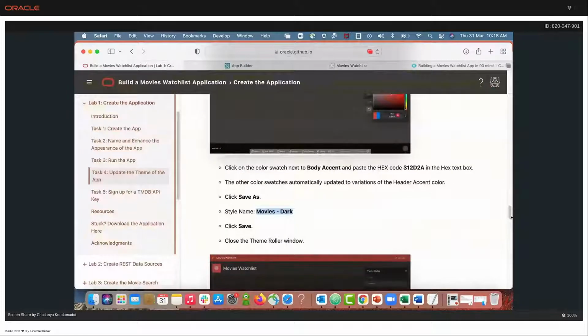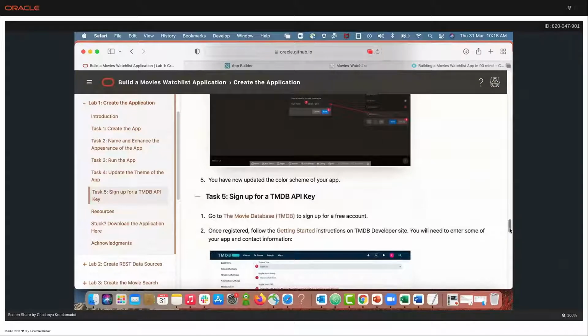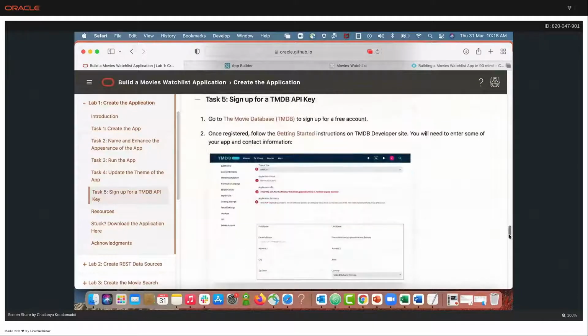Okay, so this completes task 4 and task 5, which is very important for us, is signing up for a TMDB API key. I had a slide already where I talked about this. Why do you need this? Because you're using the movies database, and to access movies database using a API and then fetching data from that, you need an API key basically. So for this, you need to go to the movie database page to sign up for a free account. So please do that right away.